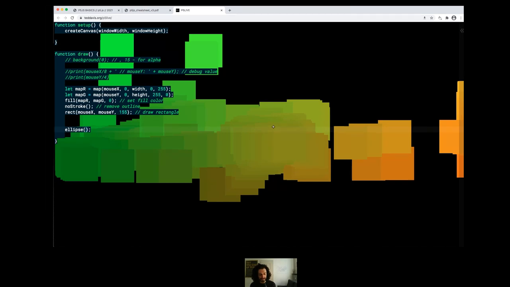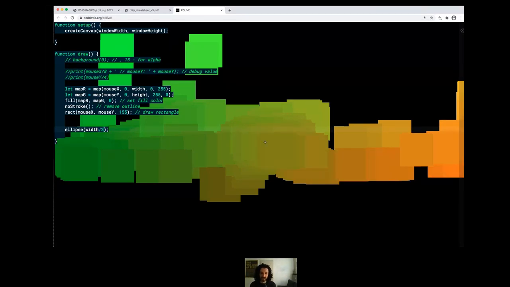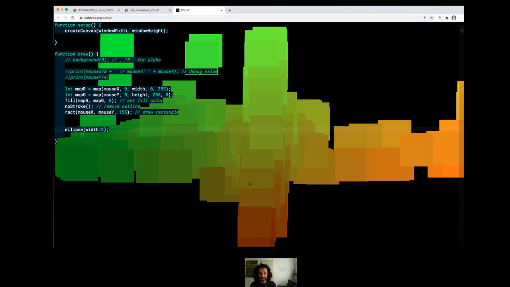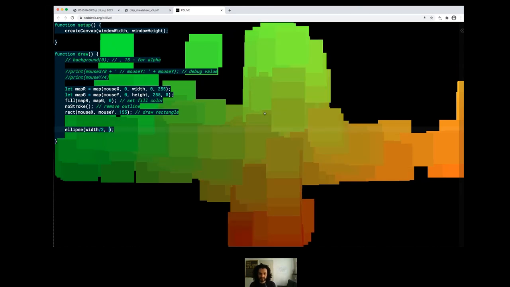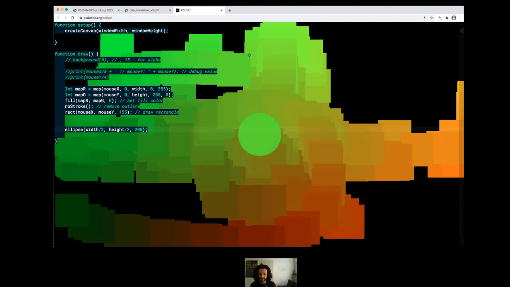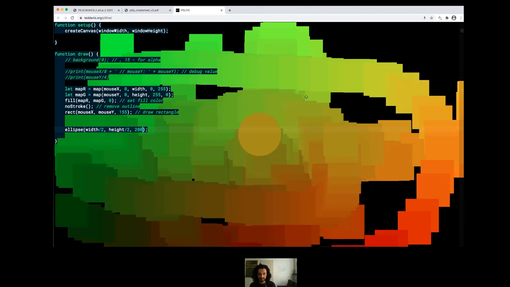Half the width? Yep, half the width. So we could say width divided by two. So that says be this full value split in half, puts us in the center, comma. And then how do we do the same vertically? Height divided by two. Yep, height divided by two. And now let's draw it an actual size. Let's make 200 and see what happens. There it is. So I can see this circle hanging out in the center.